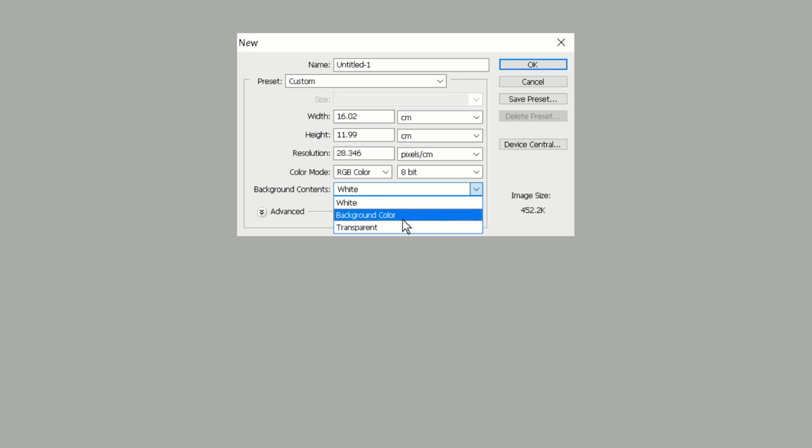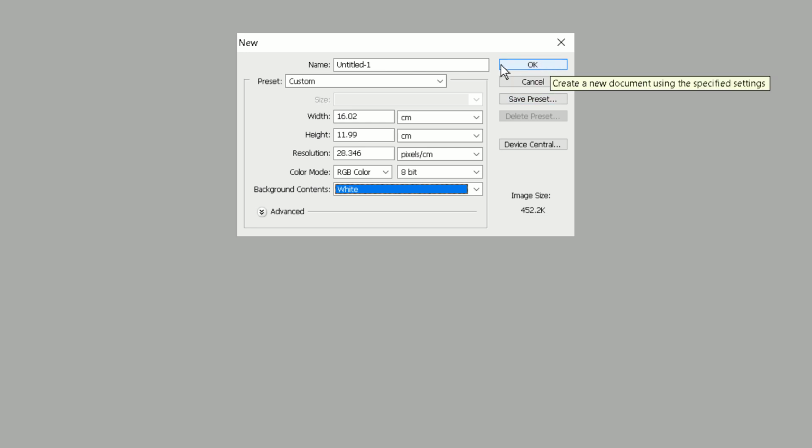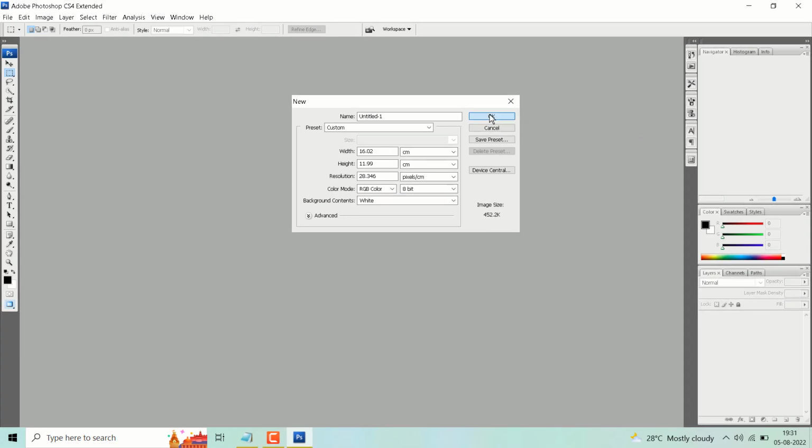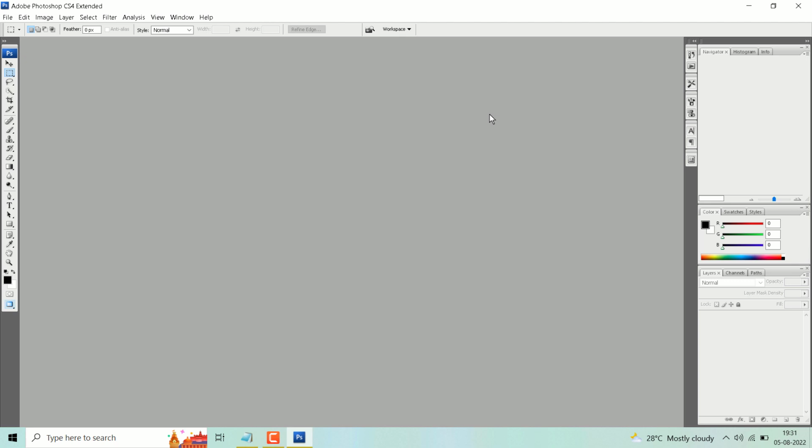like white background color or transparent. Then click on OK. And you can also guys save this preset for next file creation. So this is the way you can create a new file in Photoshop.